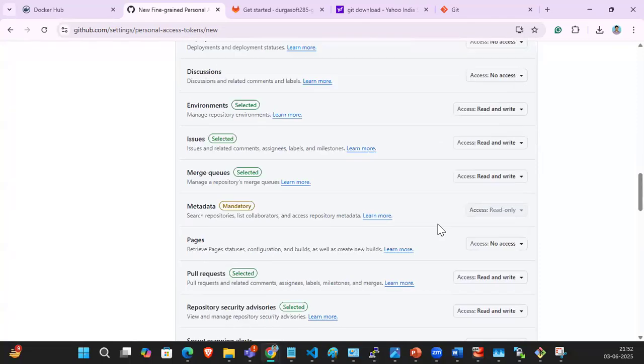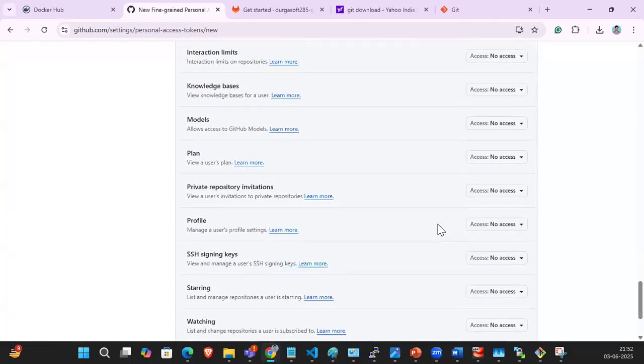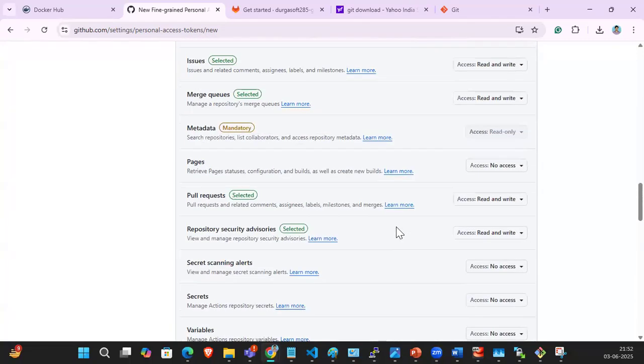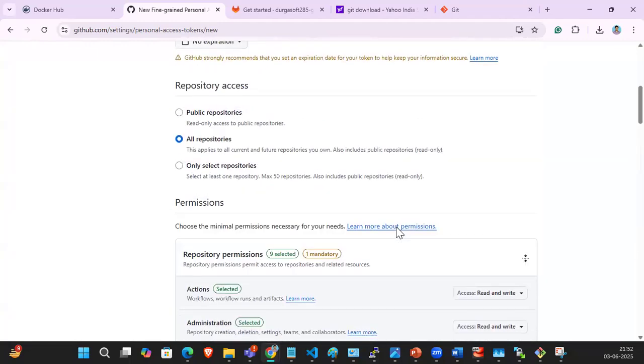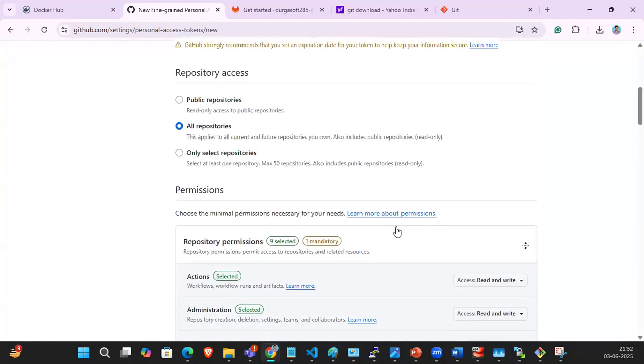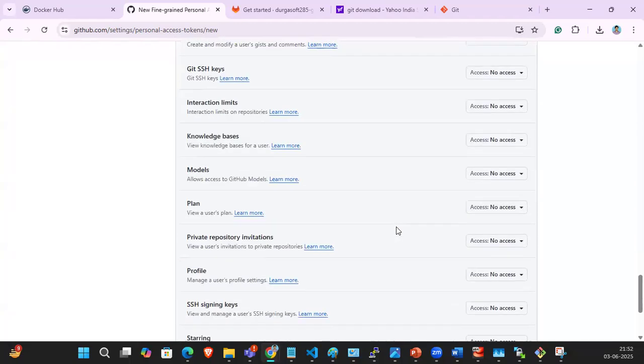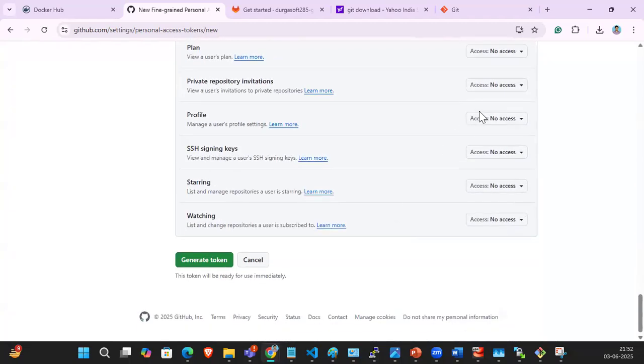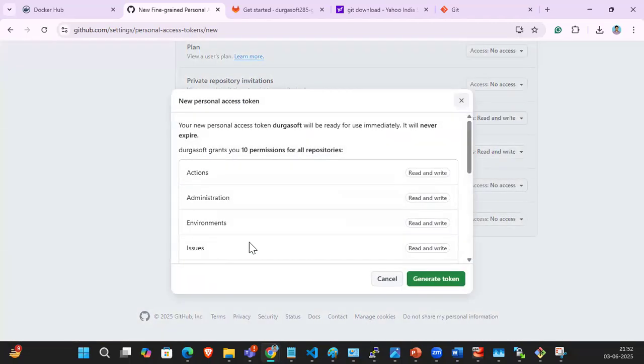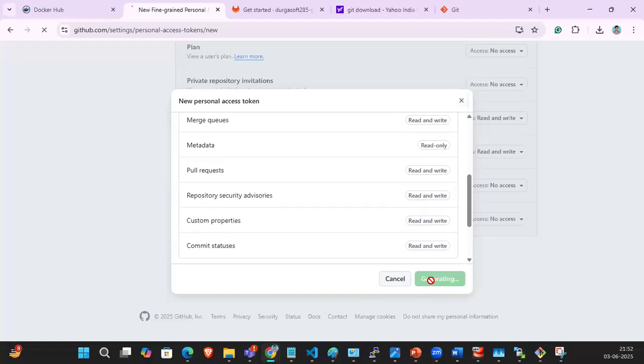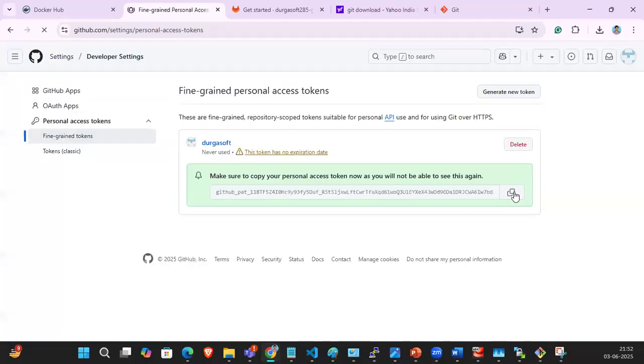Let's see. The UI has changed. Before that, we need to delete the repo and enable the repo. But the UI has changed. Let's see, maybe this is the issue. Then access it, so profile, read and write. Generate the token. Use the token.